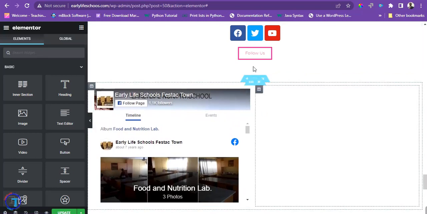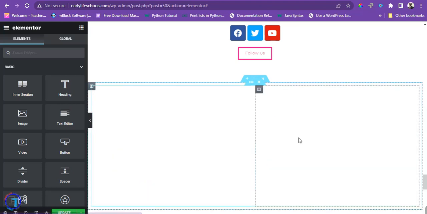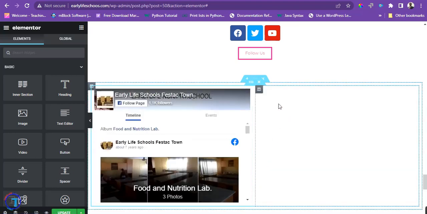Okay, so this is the plugin we saw earlier. We saw a plugin for adding widgets, social media widgets. So with this we can add Facebook. This is a Facebook widget here. Let's see how we can add another widget to these other sites.